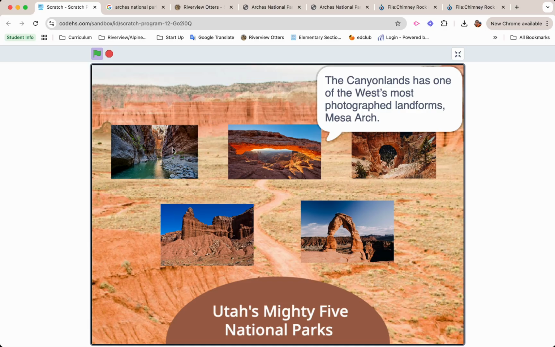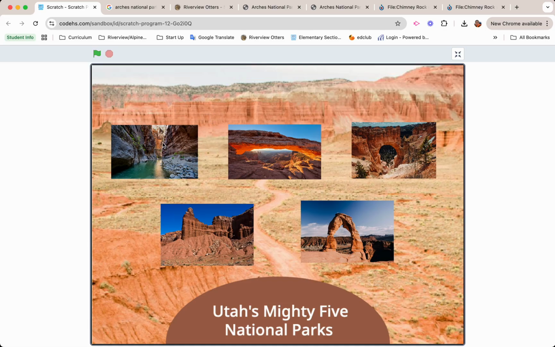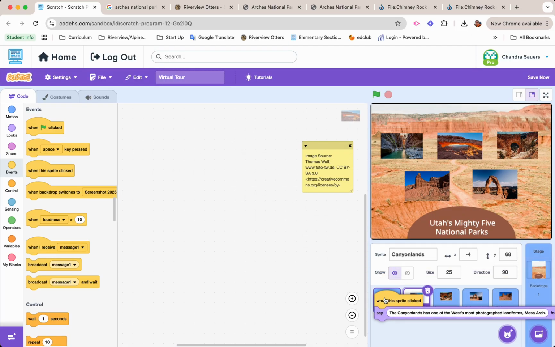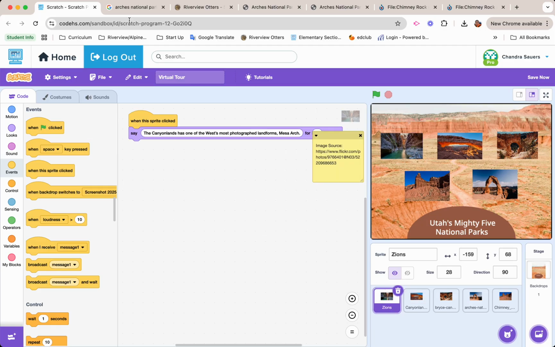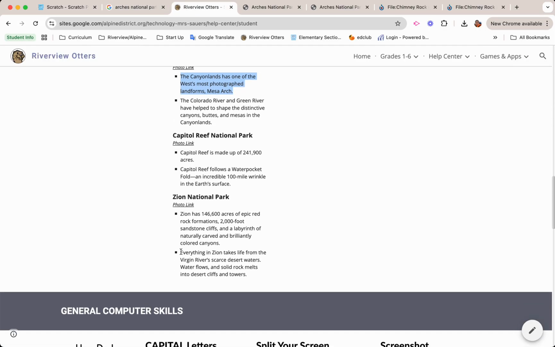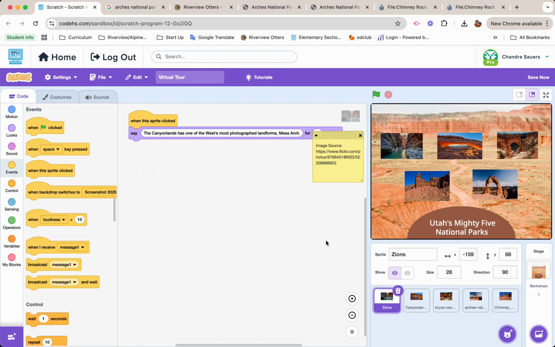And you know what? I forgot to do the first one. I forgot to do Zion. So I'm going to come back here. That's part of my debugging. I am going to grab this code. I'm going to click over Zion's. And now I just have to go back to my website, copy a fact about Zion's, and replace the fact from the Canyonlands. And now my whole project should work.